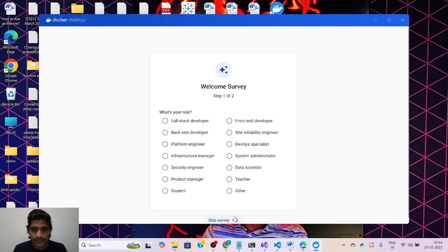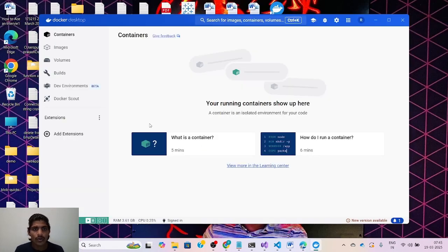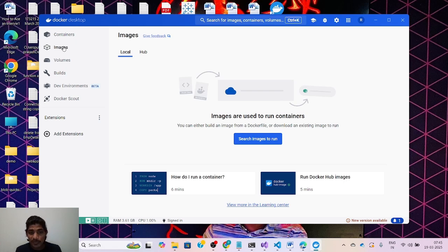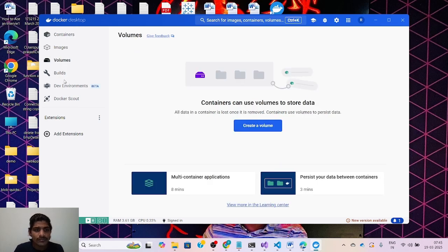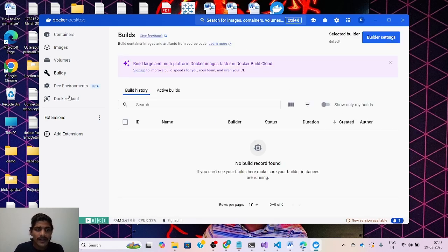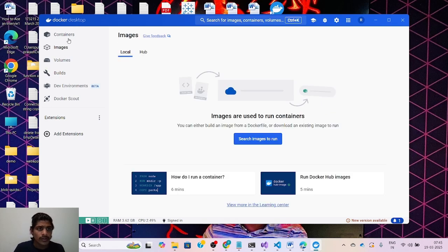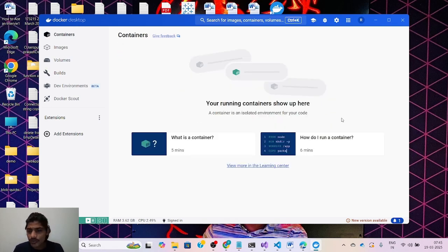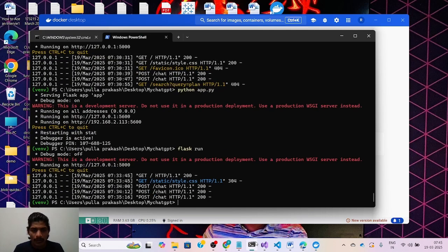So yeah, we just skip this survey and other stuff. This is what Docker is, where you can find the containers and the images. First, we will be creating an image, and later the image will be containerized into containers. And we have the volumes, and it shows what we're going to build. So this is all about Docker, and now let's go to the command again.